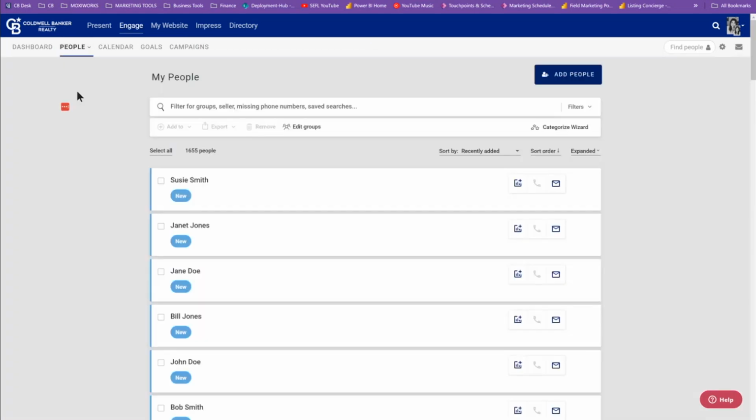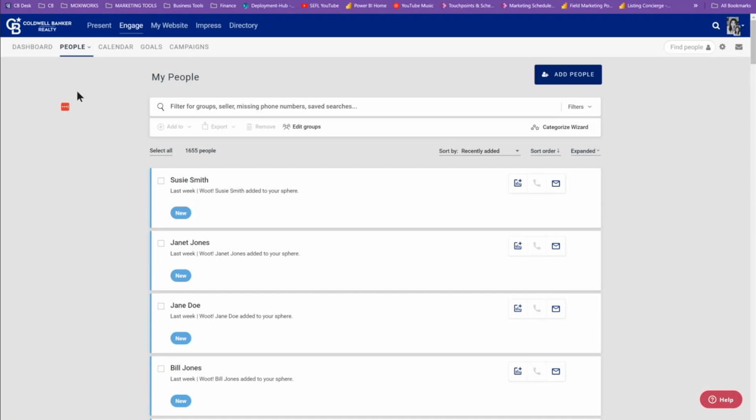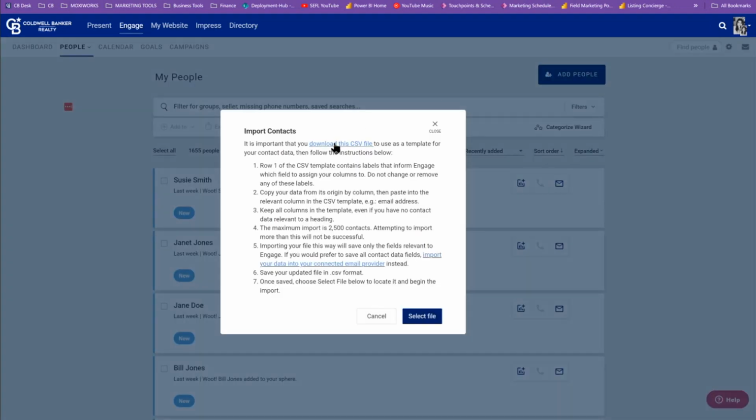If importing contacts, download the CSV file on the import screen. You can find it either here under Settings, Import Contacts, or if you go to Add People, Import Contacts. You want to click on this link that says Download this CSV file. Do not change the headers on the CSV file. If they are changed, you will not be able to upload your contacts.